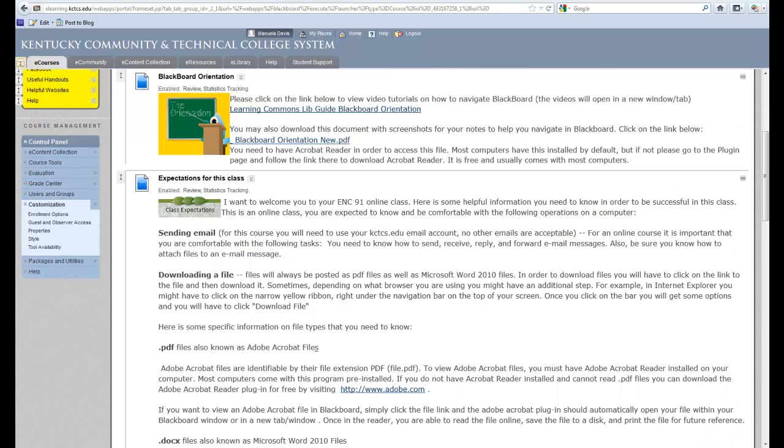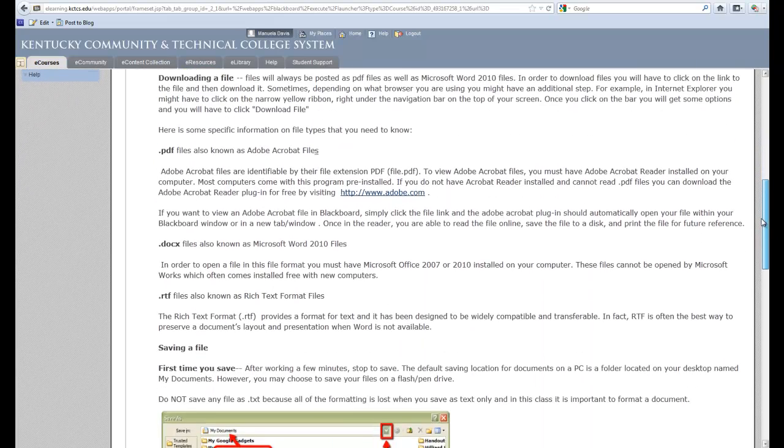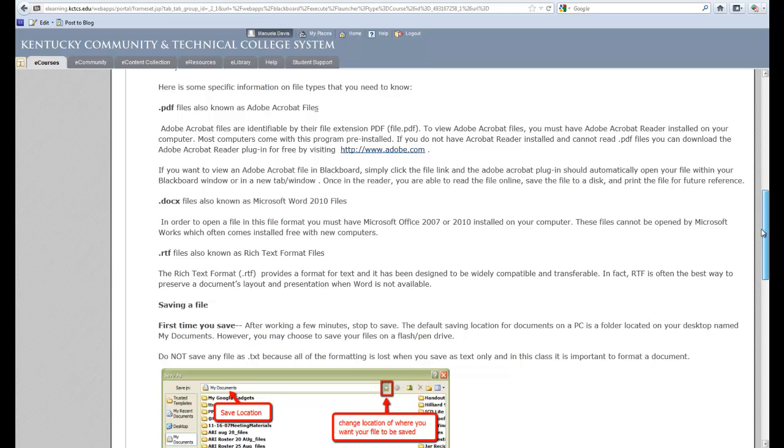The next item in the Getting Started file is the expectations for this class. This is an online class, so I clearly state what I expect the students to do. Sending email, downloading a file. I touch on various file formats and what they mean.